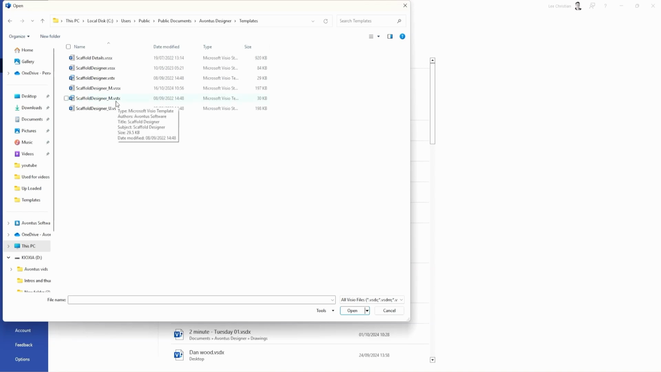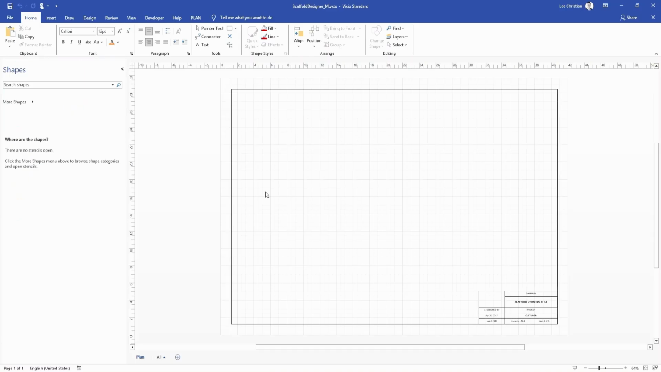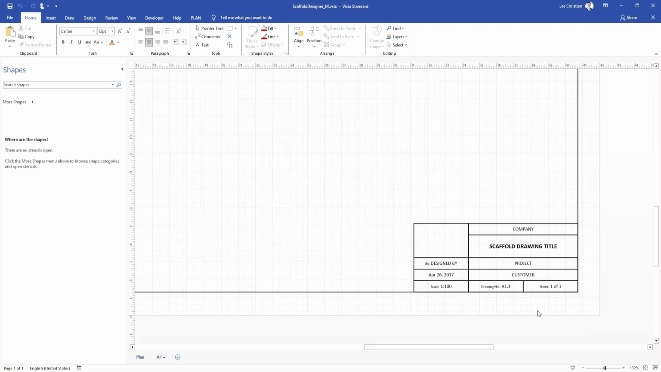So I need to use the folder that has the VSTX. If you're using the imperial, you'd use this folder here. So I'm going to click into here, open this one up. This will give me my Avontus Designer preset template. As you can see, this will open up. As soon as you open your drawing page, this is what you'll see.